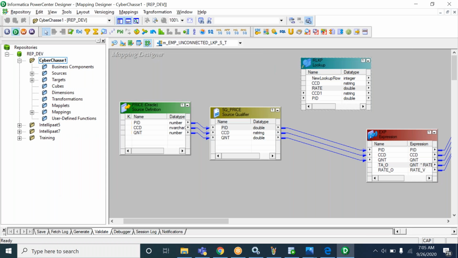Okay, next. Now let's say this lookup transformation has created the static cache, and we have enabled lookup cache persistent. Even though that is a static cache, we have to call that a persistence cache. I repeat, we know that this is a static lookup, and it has created the static cache. Since we have enabled lookup cache persistent, even though that is a static cache, we have to say that it is a persistence cache.